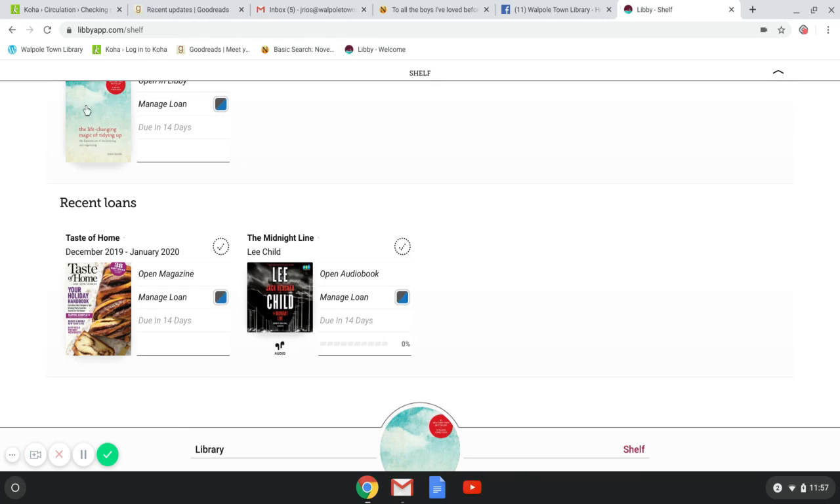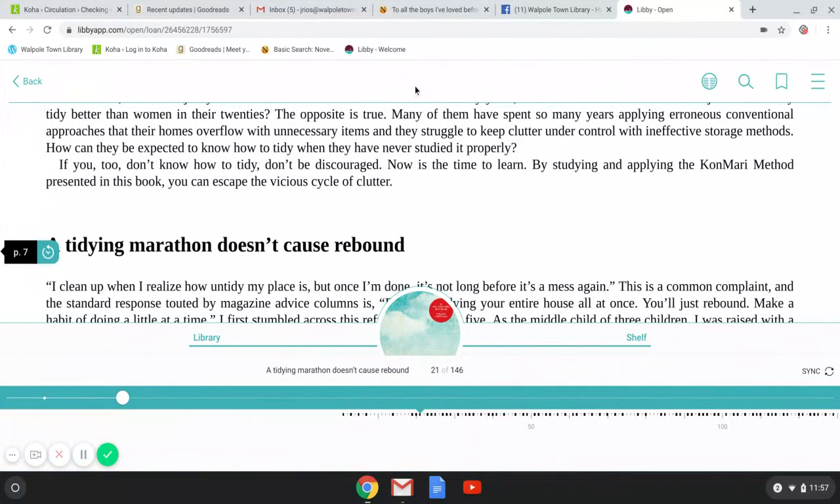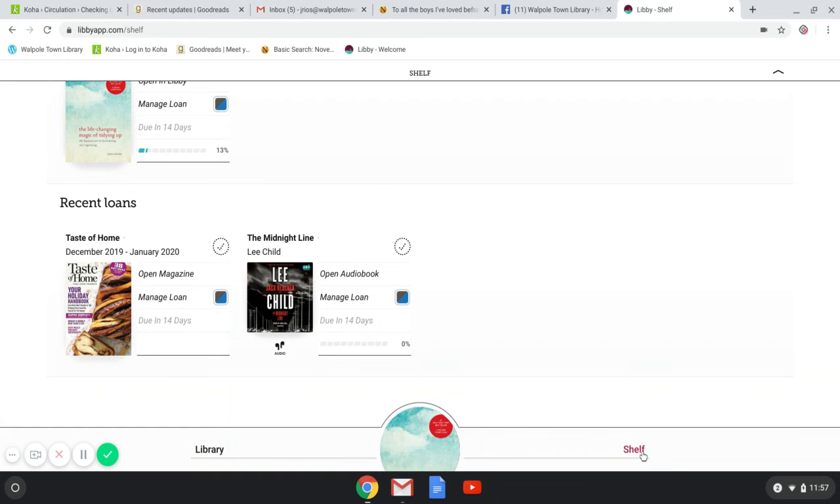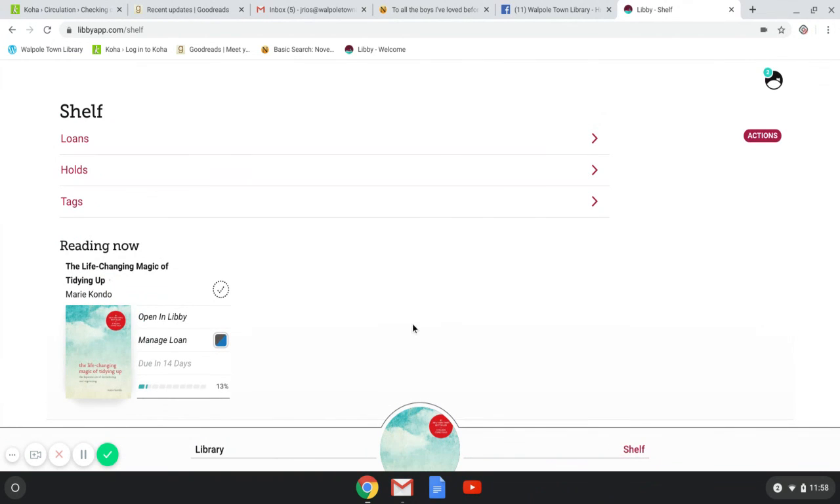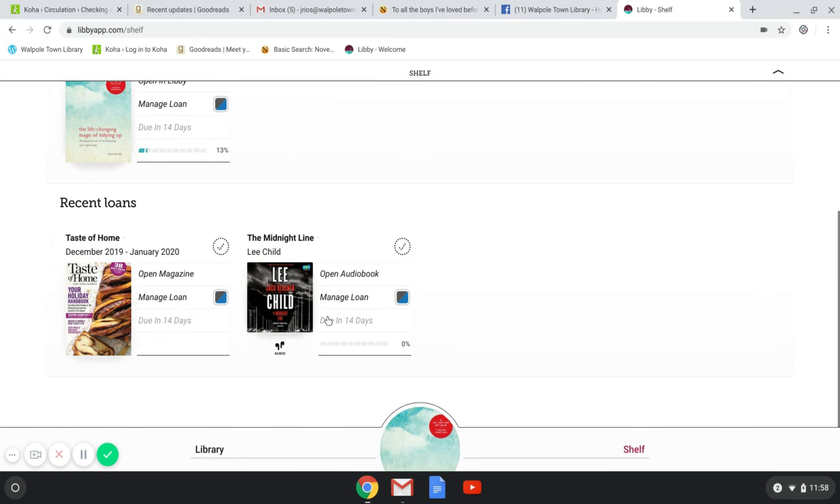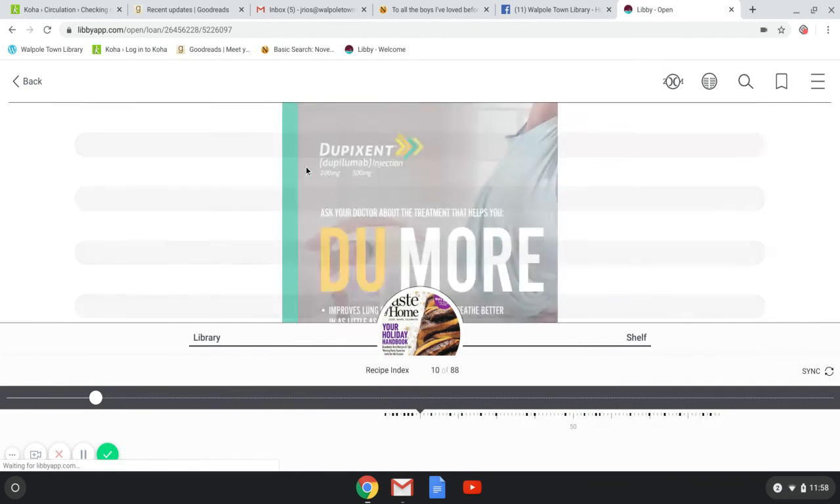So if I was at the book, I would go back and I would go to the shelf. And now it shows me what I'm reading now, but then it also shows me what else I have. I have this cool audiobook and I also have this magazine. So I think I'm going to go back to the magazine, take a little break from my book.